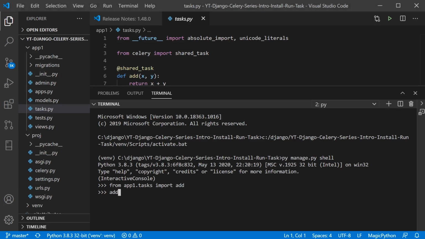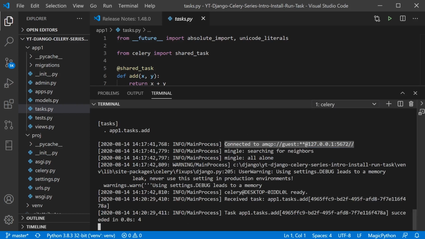So let's just run this task. add.delay, and then we're just going to add these two numbers together. So we send that off and we get our async result. And if we go back into Celery, you can see that it succeeded in 0.0 seconds, and we get a result which was 4. 2 plus 2 is 4.